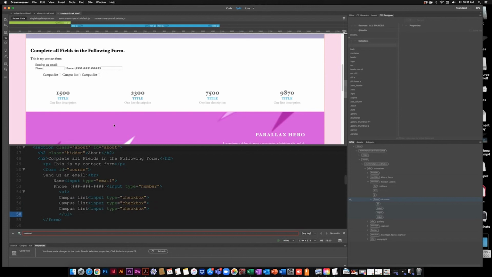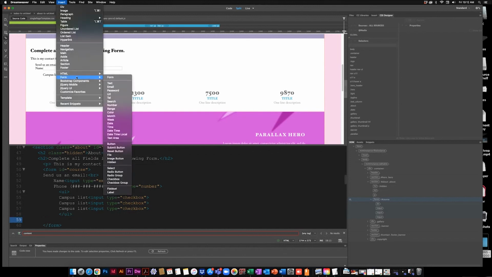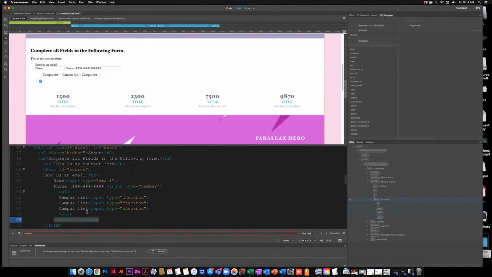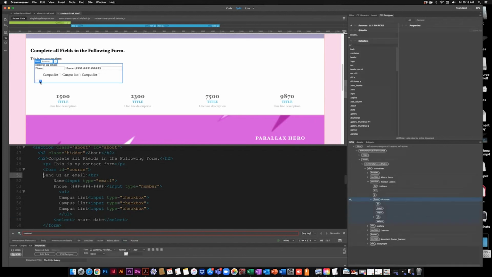And then I'm going to have, it says to have select a start date. So we're also going to insert a field set. So insert form again, and then you're going to, oh, this says field set. I want a select button. So select start date. I'm just going to put it in the middle of there. So you'll see here it has like a scroll down bar here.